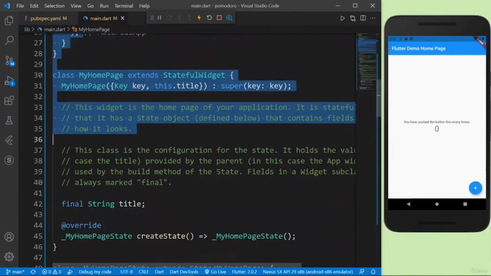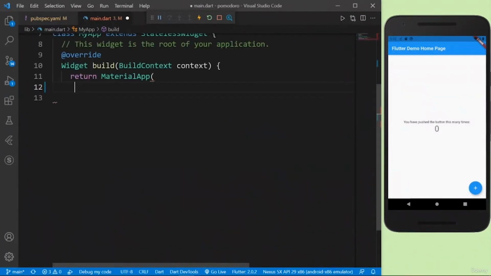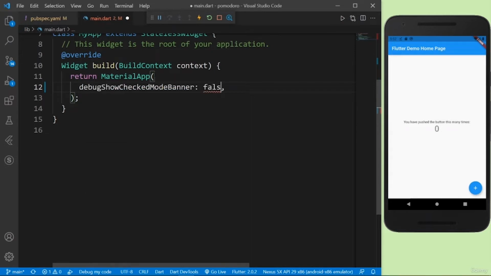I'm going to just delete everything from here and close this material app. And in the material app, I will just disable the debug banner. So I'll say debug show check mode banner is going to be false. Then I'm going to also give a home.